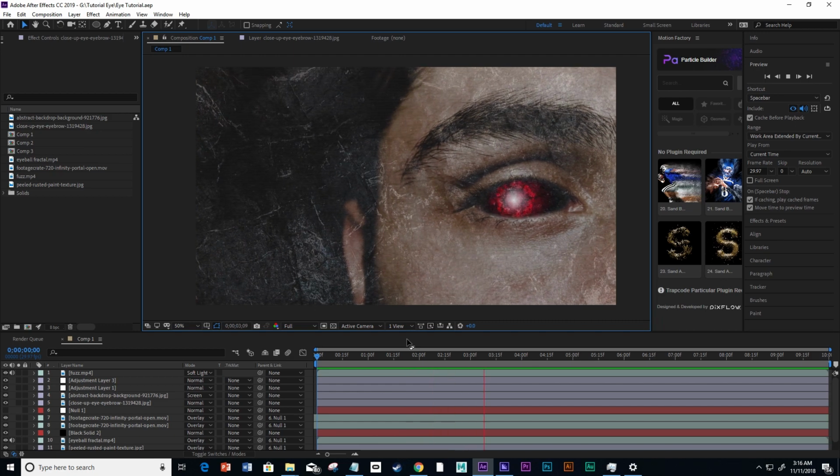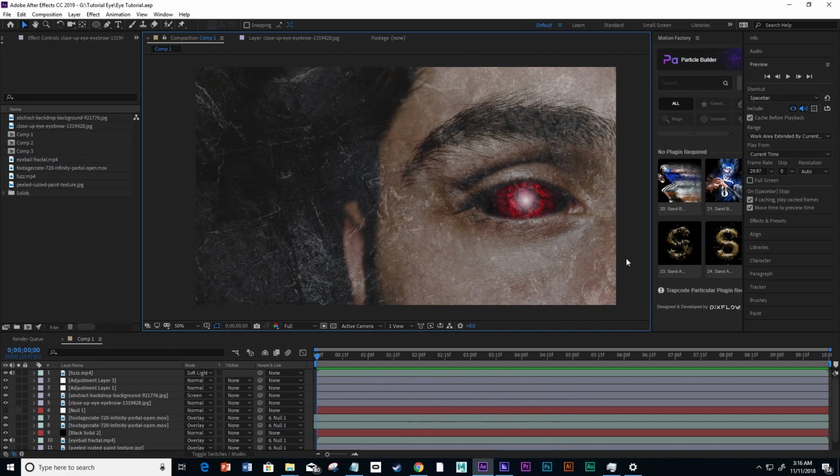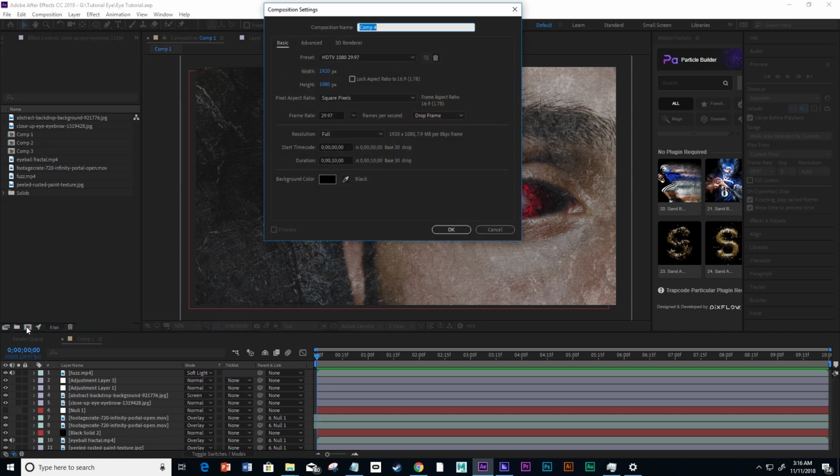So first thing that we need to do is create a new composition. Come over here to the Create a New Composition tab. We're going to name this Eyeball. Make sure that you are 1920 by 1080 and that your duration is 10 seconds. Click OK.